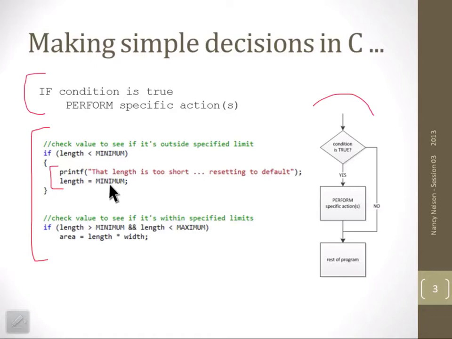If the test fails, we're going to execute whatever code is in the next line. So it's going to skip these two print lines and not do them at all. Here's a second example down here, and in this case our test is a multiple test now. We're saying if the length is greater than the minimum value and it's also less than the maximum value, then we're going to set the area equal to the length times the width. Notice this is our assignment, and area is the variable that's going to get assigned.